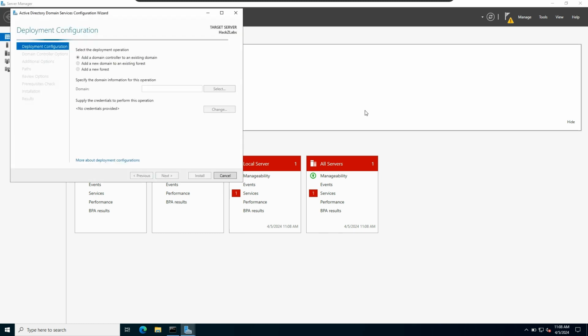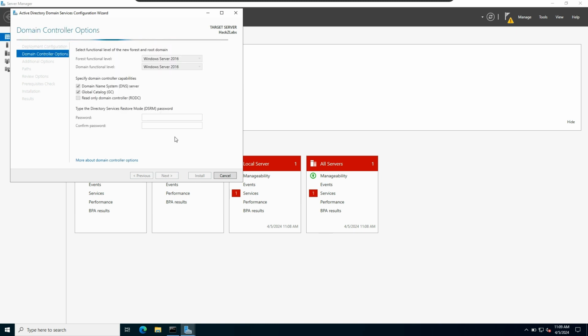Click on it to configure Active Directory Domain Services, as we don't have an existing domain and forest. So, we add a new forest. Set a password for Directory Services Restore Mode to restore domain services when needed. Remember this password.